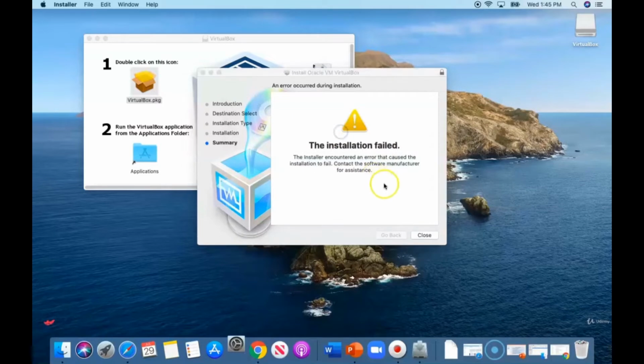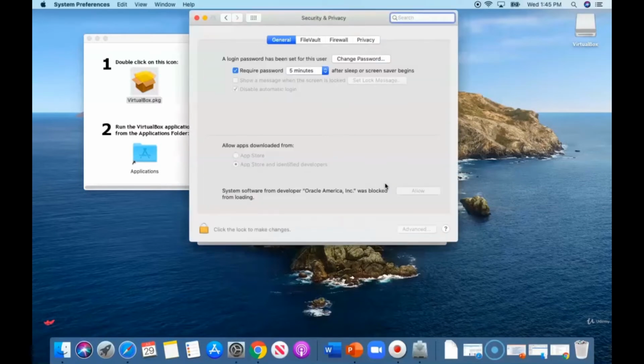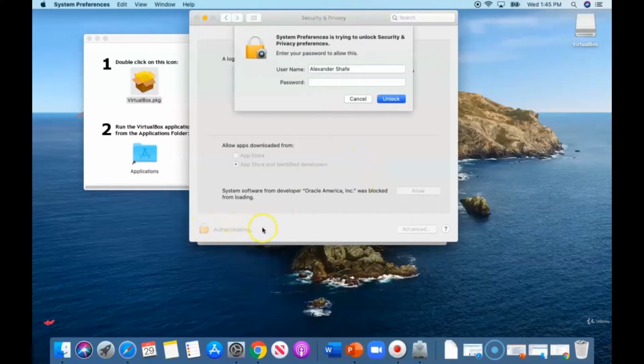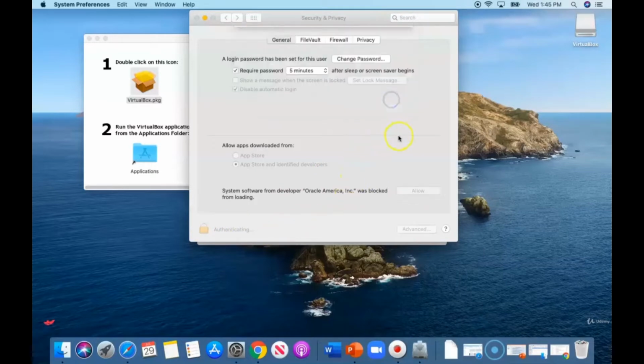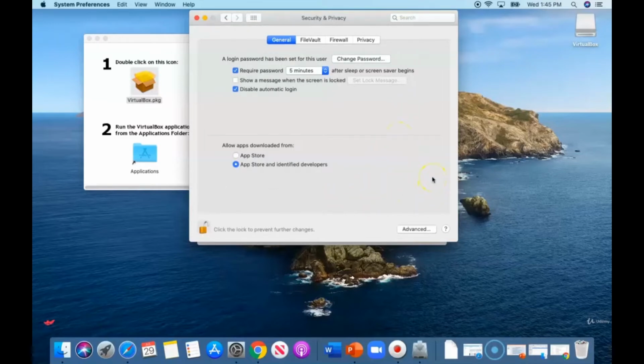Now, if you see installation failed, don't worry about it. Simply click Open Security Preferences, click the lock, enter your password, and click Unlock. And now you just have to click Allow to allow Oracle America to be installed on your computer. So pretty much just allowing VirtualBox to be installed on your computer.